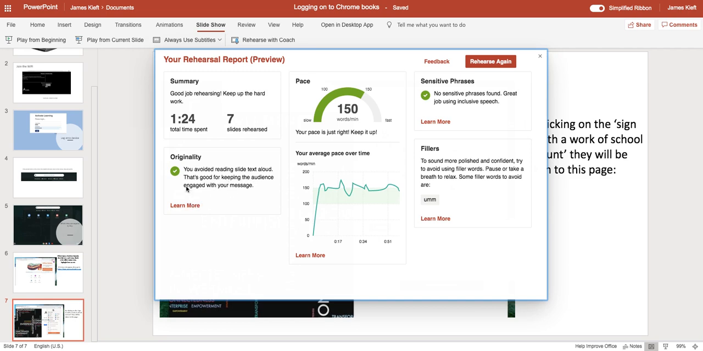So it's telling about originality. Pace, you kept the pace just right, which was great. So it tells me about the pace. Average pace over time. No sensitive phrases, so I didn't say anything that was inappropriate or too specialist.